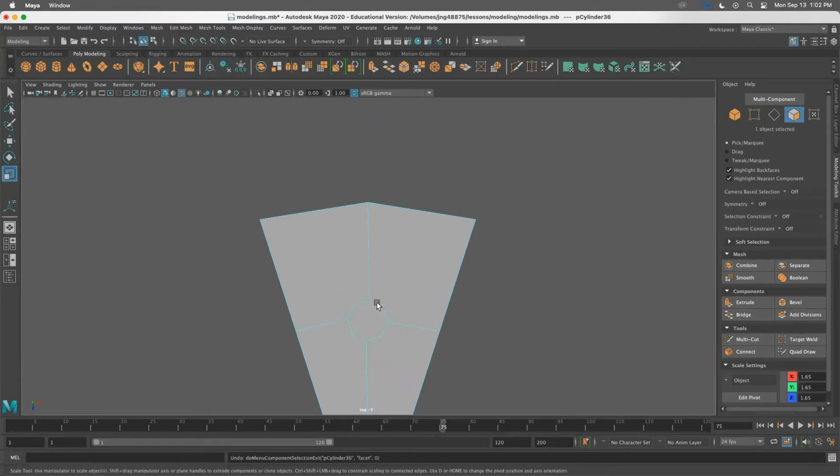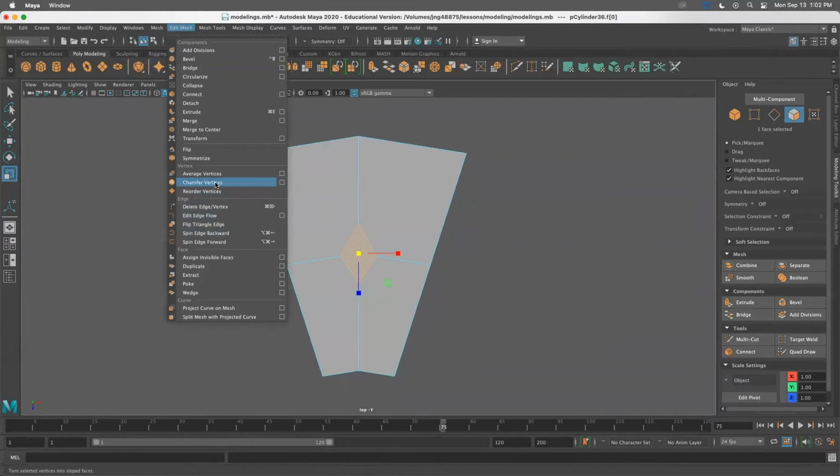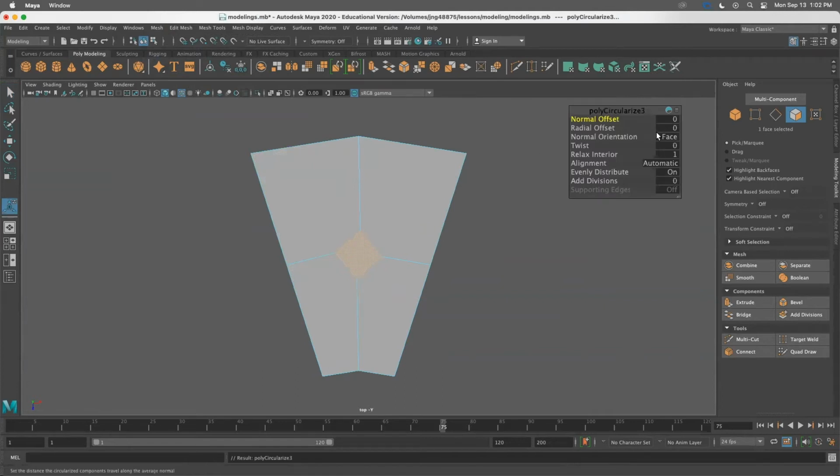Let me show you again. Circularize, right? First, you need to go to, don't forget this, and then we got face. And for circularize, you have to select, don't select this. You have to select this one and go to circularize, and then add just 1, not 2, just 1.